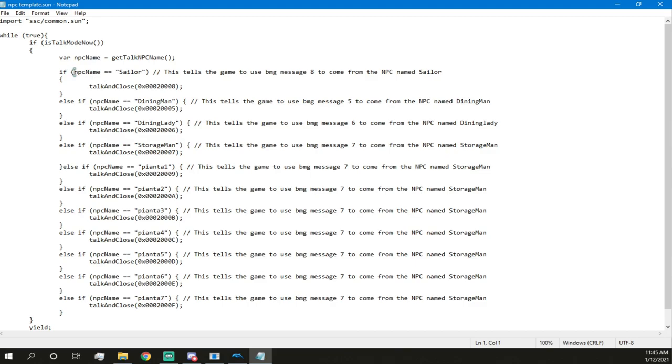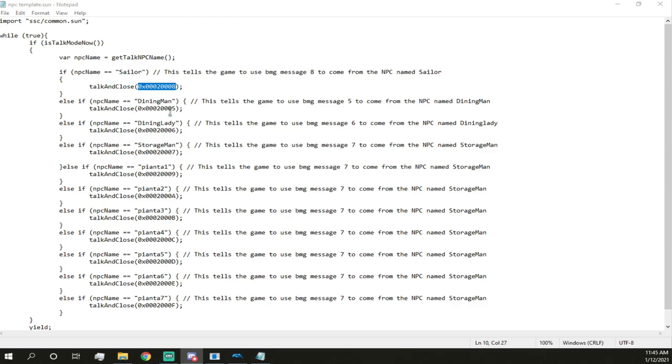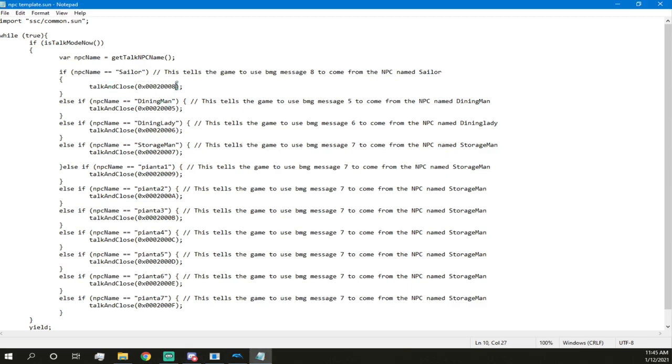So there's the NPC name, Sailor. So there's the Sailor NPC. He'd be a pirate or something. And then there's this number value down here. These are actually just numbers in hex. Like this is 8, this is 5, 6, 7, 9, 10, 11, 12, 13, 14, and 15. There's some numbers missing because of what I was using this file for.